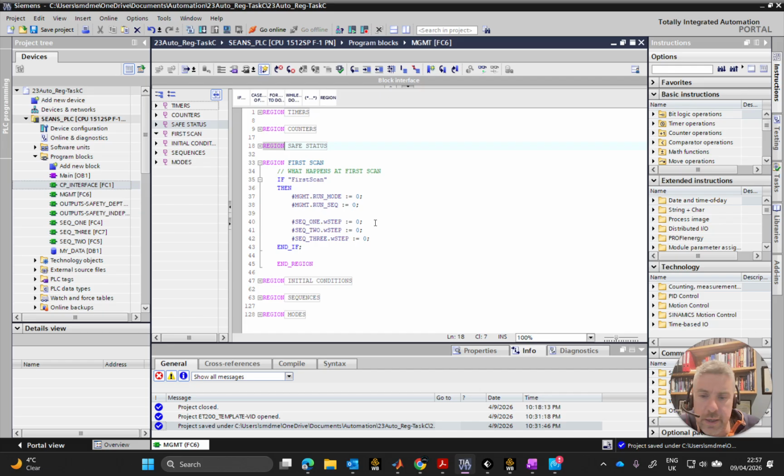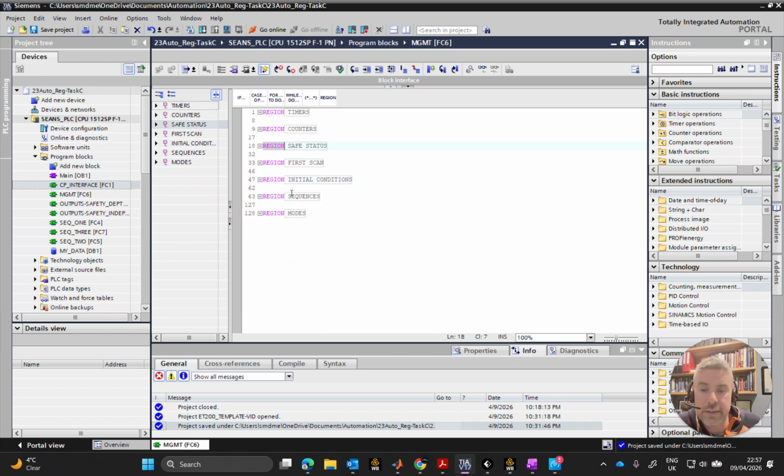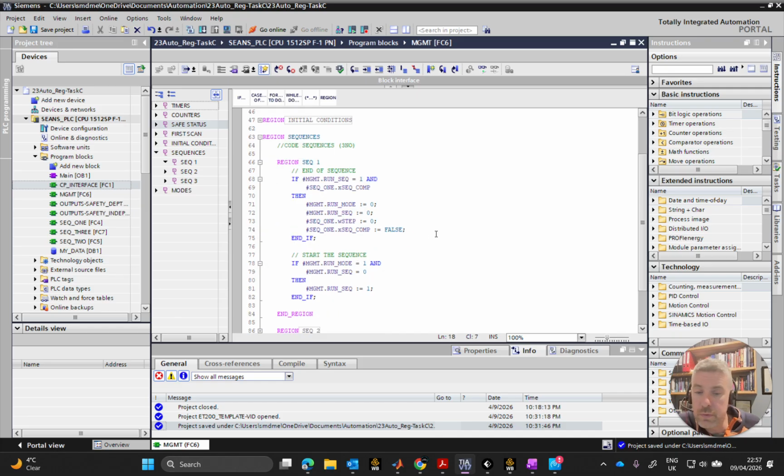For scan, that's all fine. There's nothing really to change in that one. Initial conditions are dead on. This is just saying that A, B, and C are to be retracted. That's standard in the template, and that's what happens in this code. The sequences, right? So we're only running sequence 1, don't need to run anything else. But what happens at the end of a sequence?